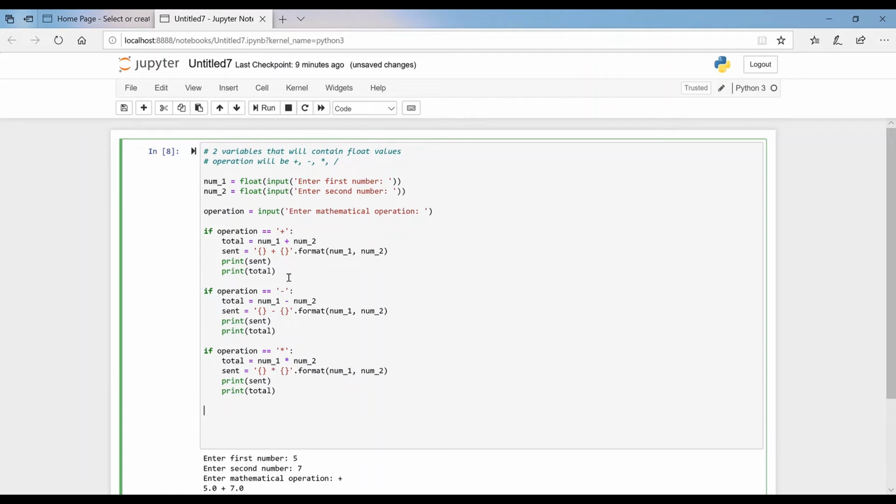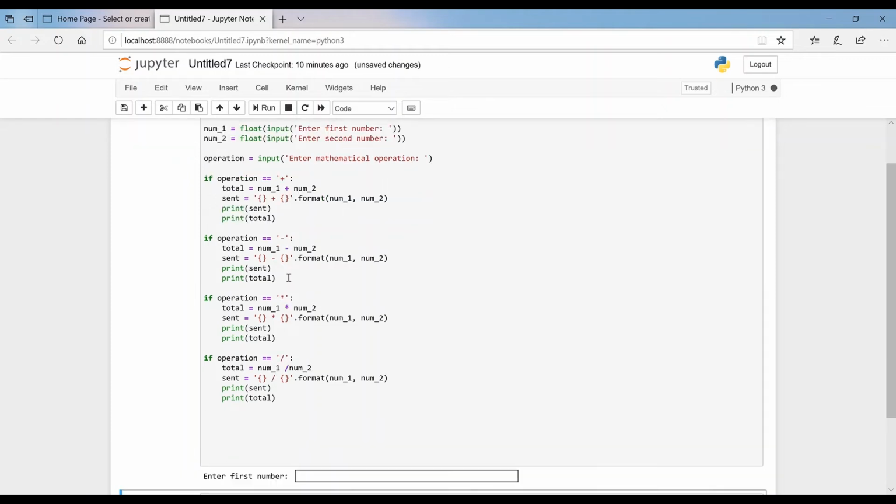And finally, we will add in one for division. And we are almost there. There we go. Just put a space there so it looks a little nicer. All right, let's try it out.